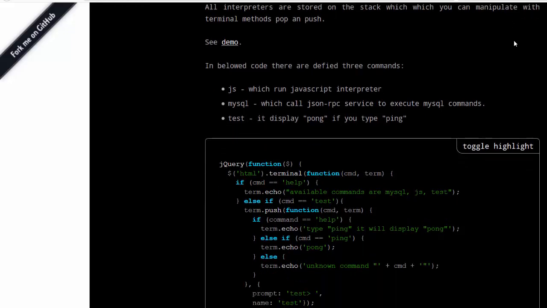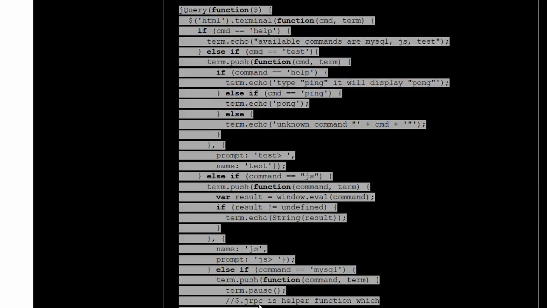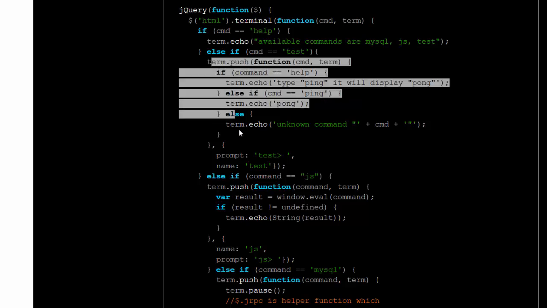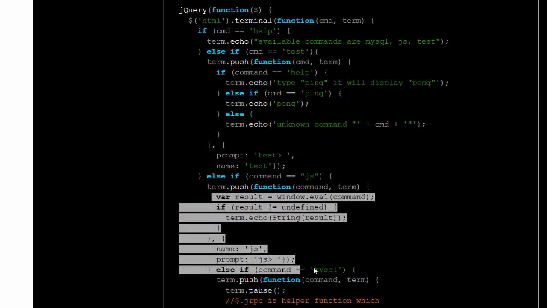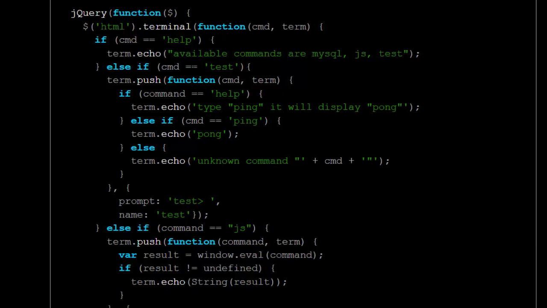On its examples page, it gives you a skeleton code to help get you started. Within this skeleton code, what you're going to find is a push function. Your push function is used to access a different command interpreter. We have a push function here, then another push function down here, and another one down here. Notice that these push functions are a part of a conditional statement, and as a part of that conditional statement you have to match a certain string. If the command equals test, then you can access this command interpreter.